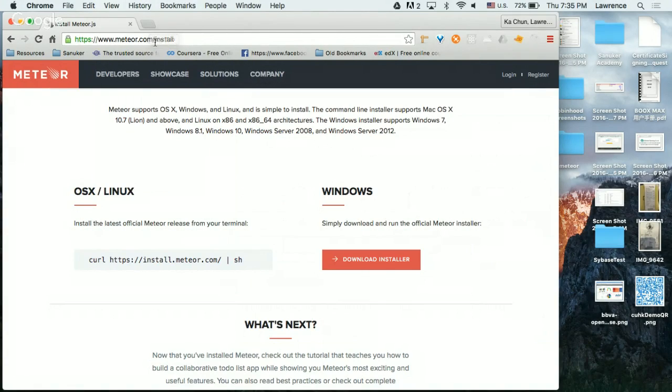Has everyone installed Meteor? Yes. No. Okay. Yours? Have you done it? Do you know how to do it? I'm on it. Okay, sure. Just downloading it. Right. Okay.